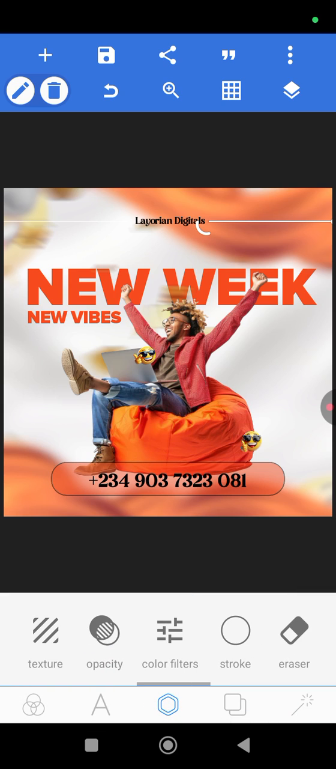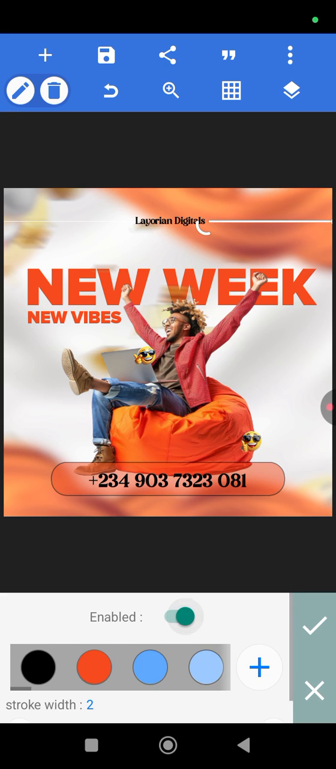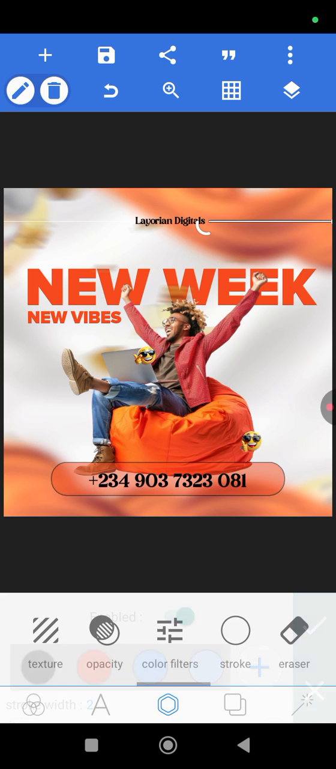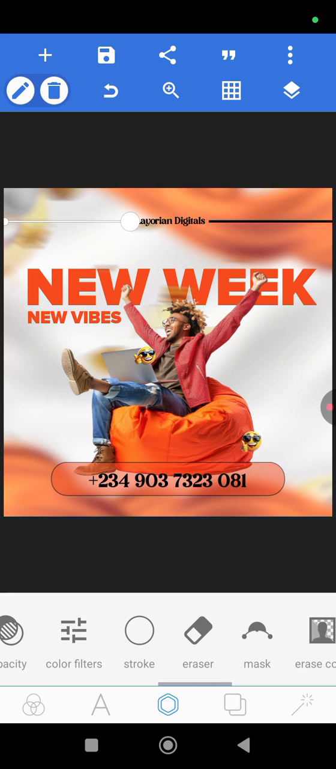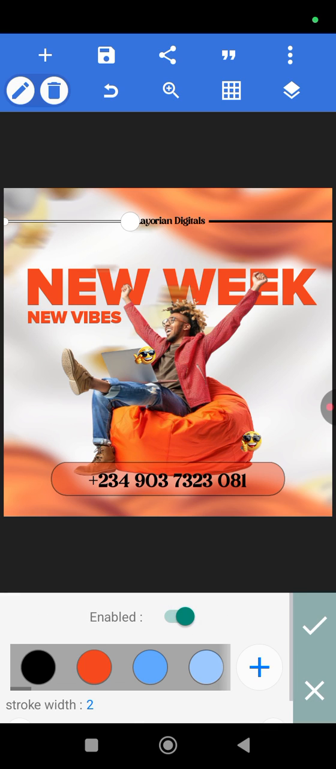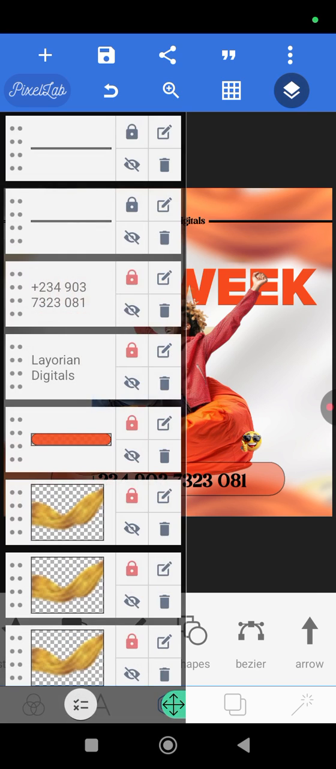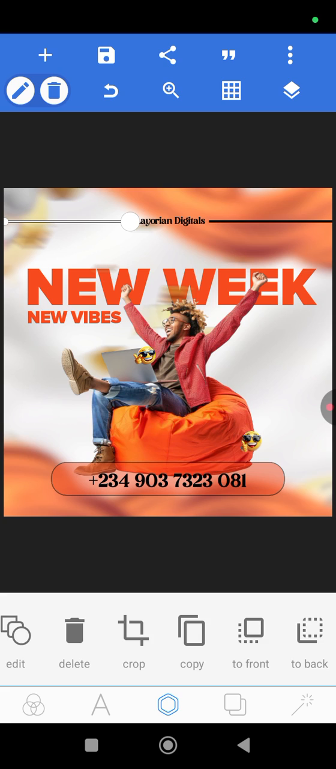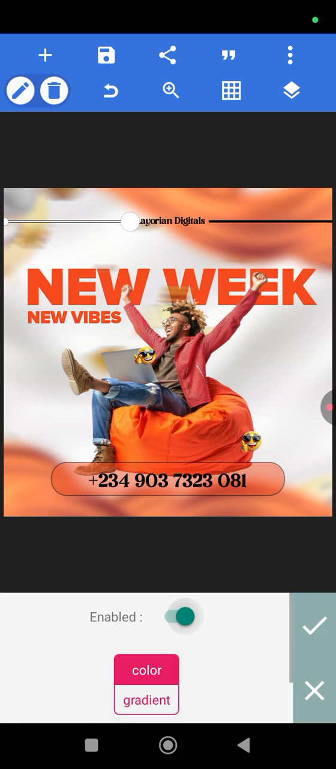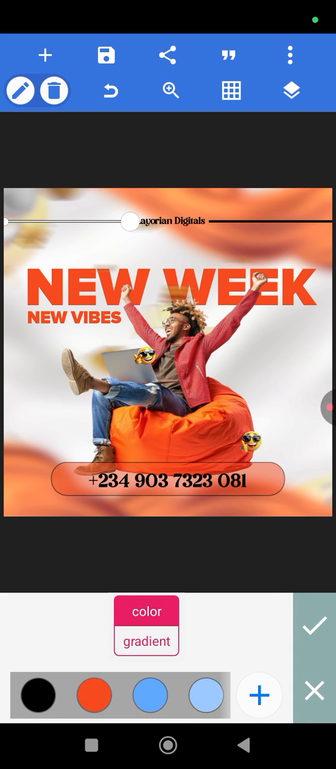How come the black is not showing? Stroke. Okay, stroke, black. Oh, the color worked before. Oh, color, black.